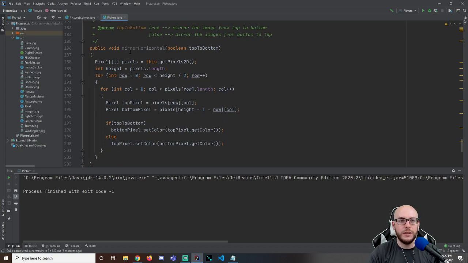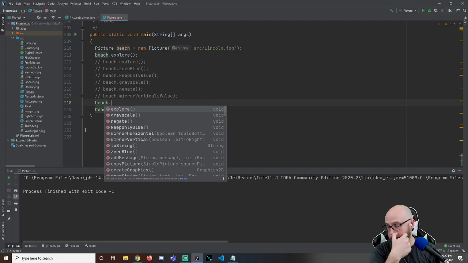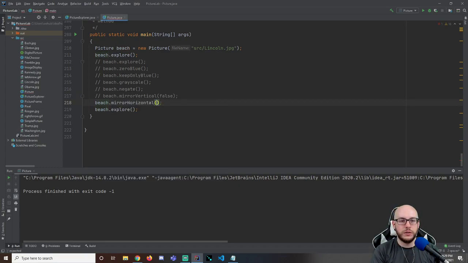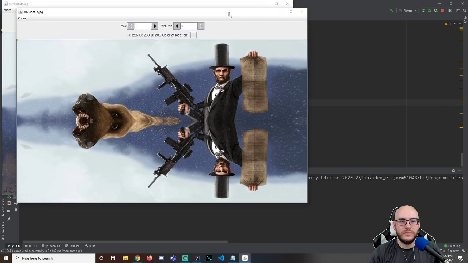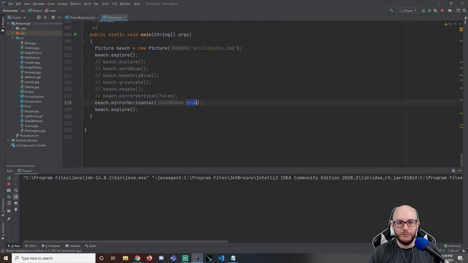Let's try this thing out. We're going to mirror horizontally. I'm going to come down here. Let's comment out our vertical for now. But I'm going to take our image, which is of Lincoln in this case, and we're going to mirror horizontal true. That is a top to bottom orientation. So we're going to take pixels from the top, copy them into the bottom. Okay, let's try a false, which will give me a different orientation.